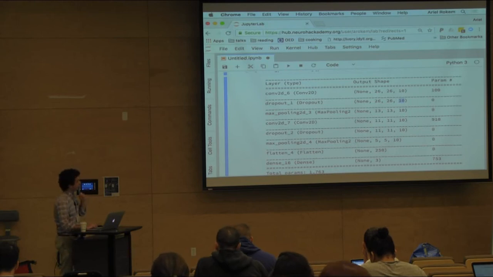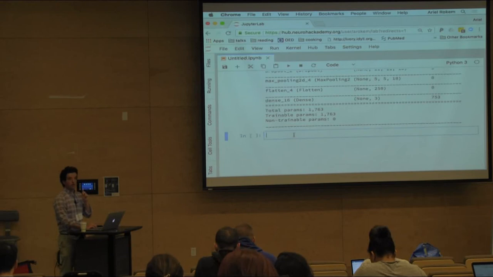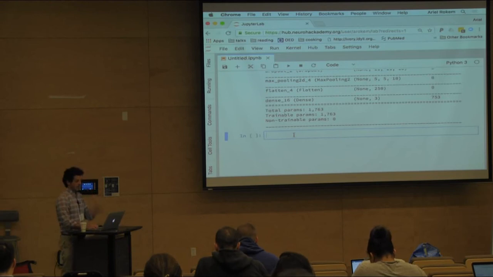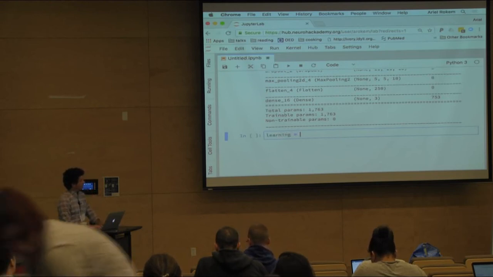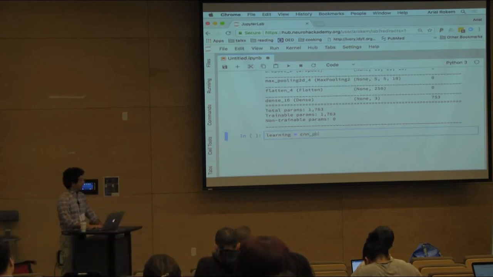Let me just show one more tiny thing. When you're doing this, often you'll want to be able to monitor the training. That's done by fitting this model that we just created, the CNN pool model that has dropout and max pooling, and I train it, fit to train.